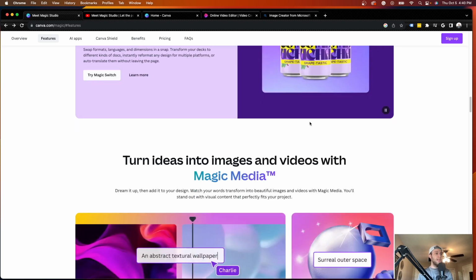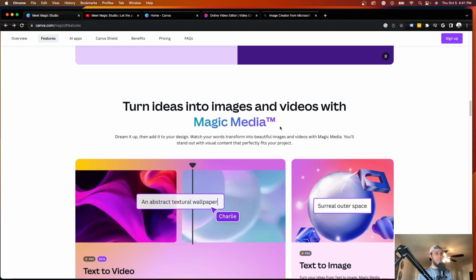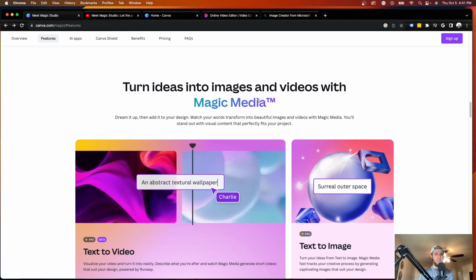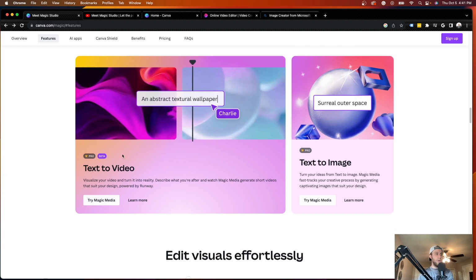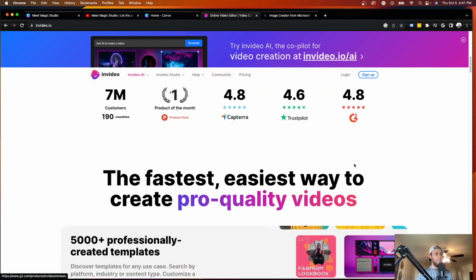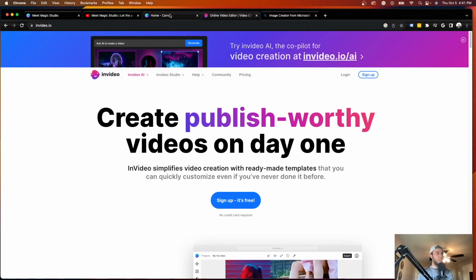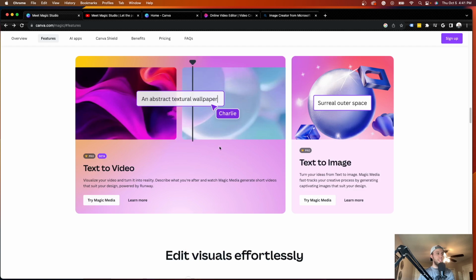I don't know yet. But as I scroll through the Magic Studio page, the first thing that caught my attention was this Magic Media heading. When I dug more into this, it does say it's still in beta mode, and they're integrating a new text-to-video feature. Now, text-to-video is nothing new, as there's already a tool out there called invideo.io, and it already does this. The quality's not there in my opinion, but there are AI tools out there that already perform text-to-video functionality. So I'm very curious to see what this is going to look like inside Canva.